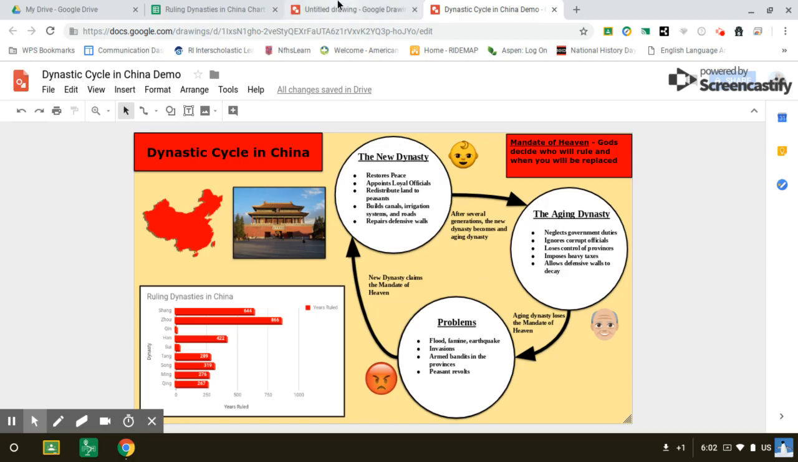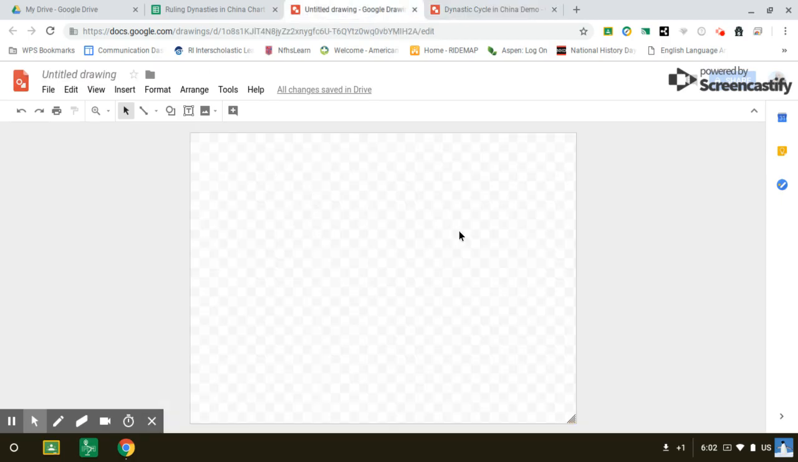So let's get started. Here's the blank Google Drawing app. And first thing we're going to do, in the bottom right, we're going to extend this out. I found that as I made this, I just needed a little bit more room. Now that we got that done, let's work on the background.